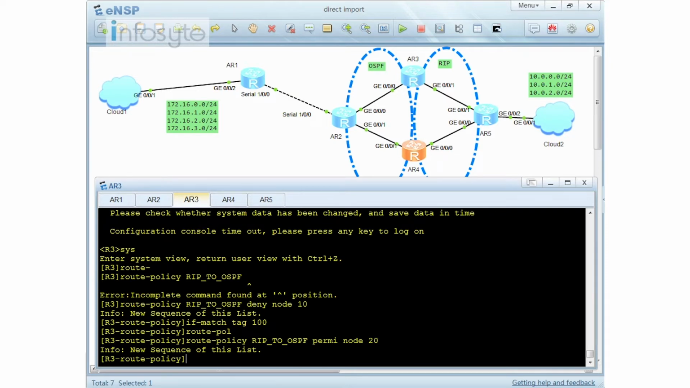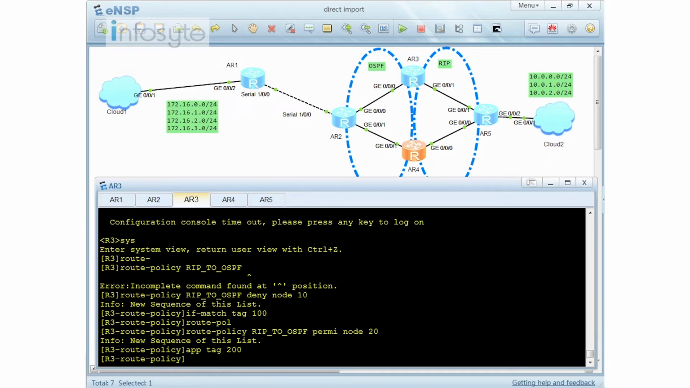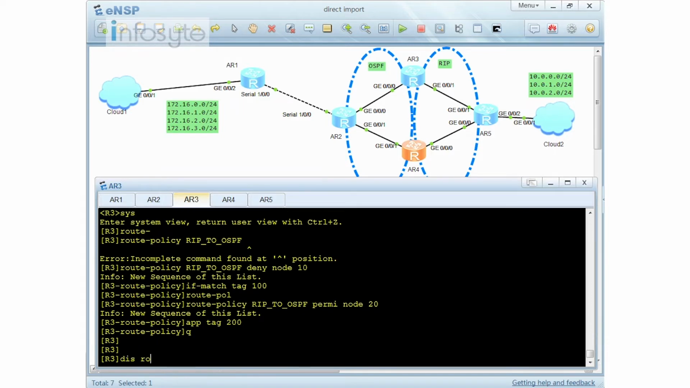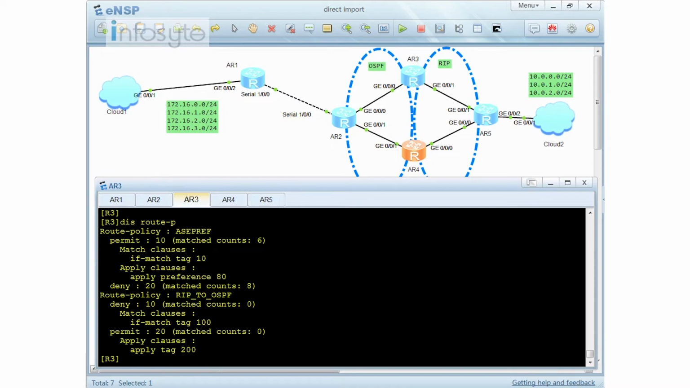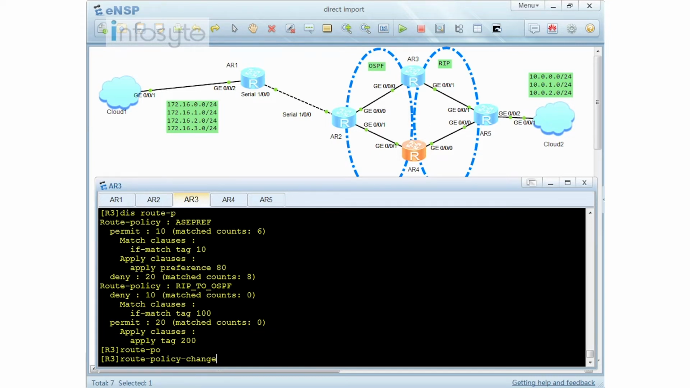For node 20 I'm going to apply a tag of 200. Okay, let me show you. That's my policy, on the RIP to OSPF. So I have node 10, which denies the tag of 100, and node 20, which applies a tag of 200. Alright, we are not complete yet, so let's configure another policy.